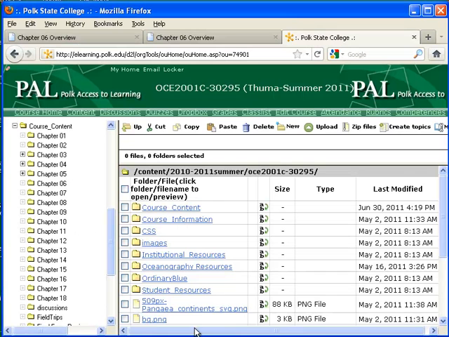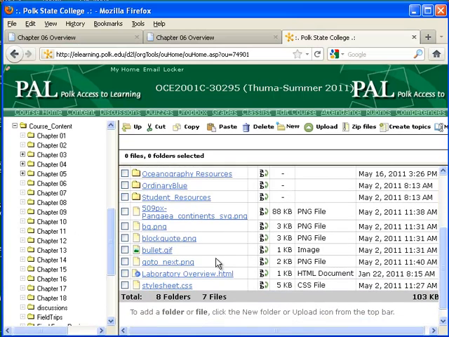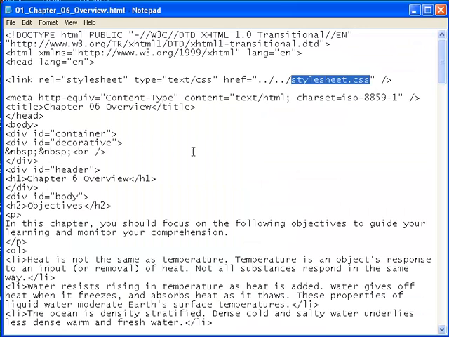So we'll go back to this. You can see the file names are the same, so there's no problems there. Then you would save the file and then re-upload it to the location that you have inside your Desire to Learn course so that it's in the right folder.